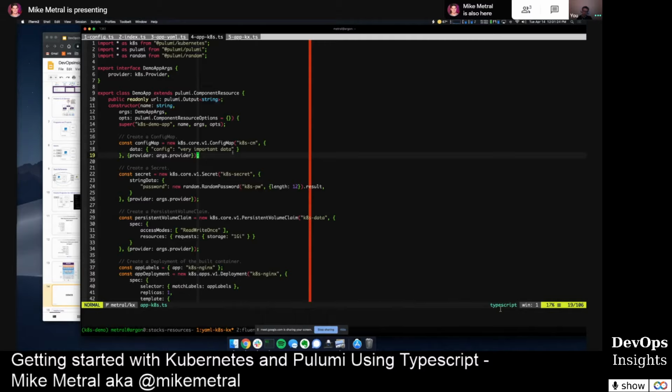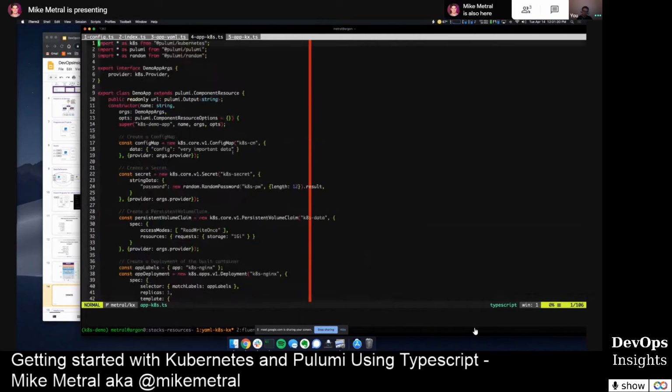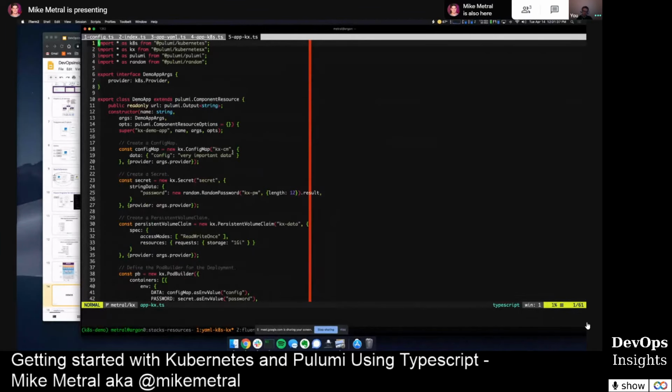So we can describe our infrastructure. In this case, it's a typical app that deploys Nginx. But as you can see, we have 106 lines of code. This is a great start because it's programming languages, but we can do better. That's where Kubernetes X comes in.